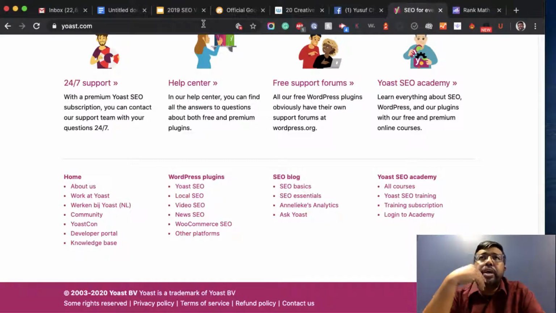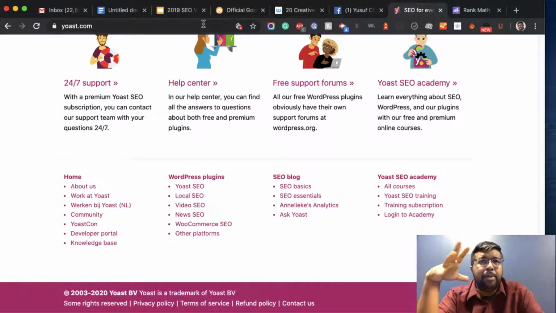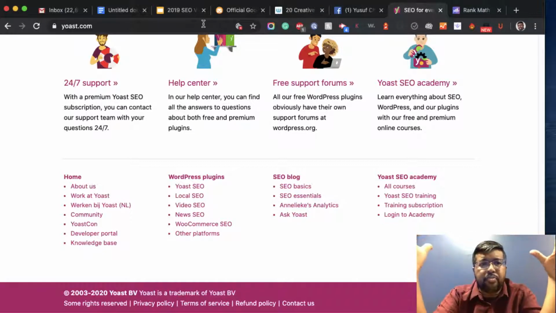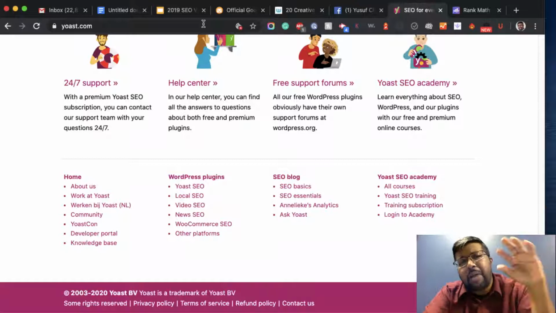ClickFunnels has a system in place that helps you create landing pages from the back end. It helps you connect with an email system, right? So it's like a whole package set up for you to drag and drop. Make sense?